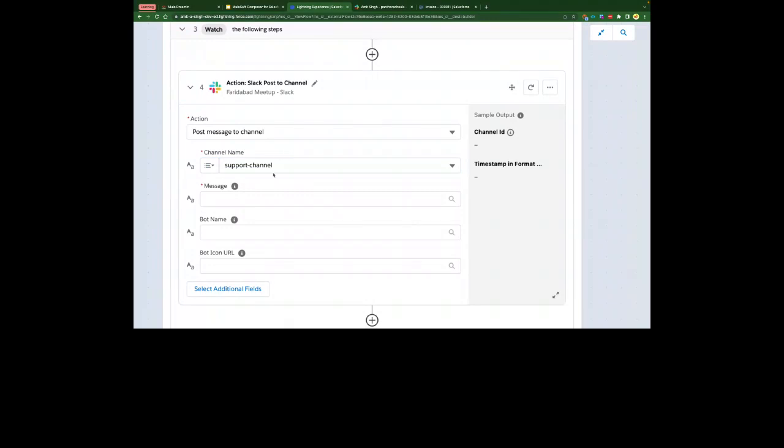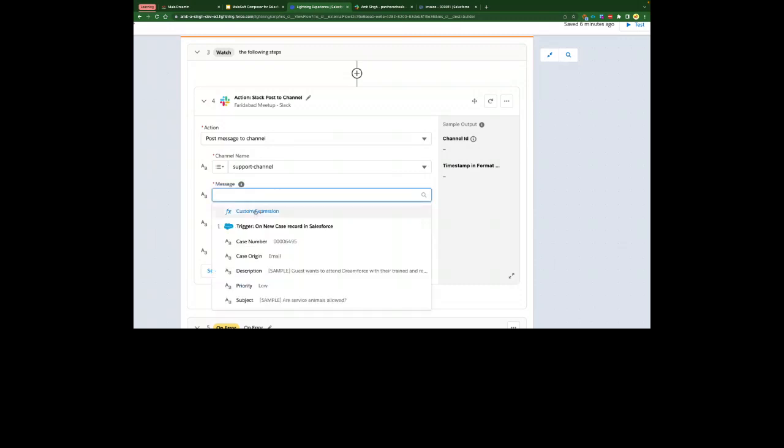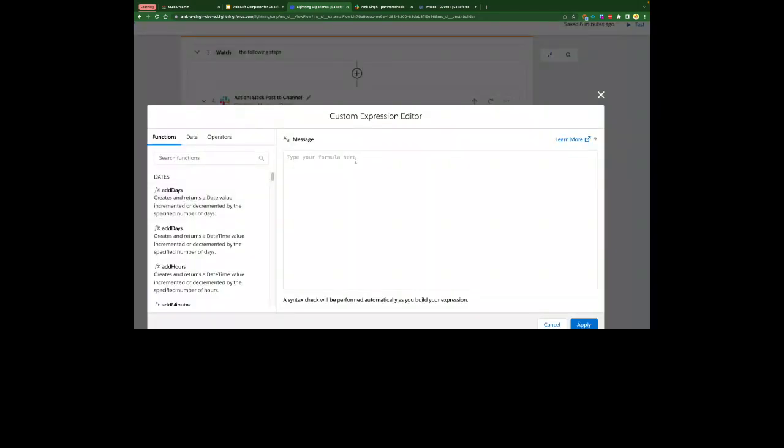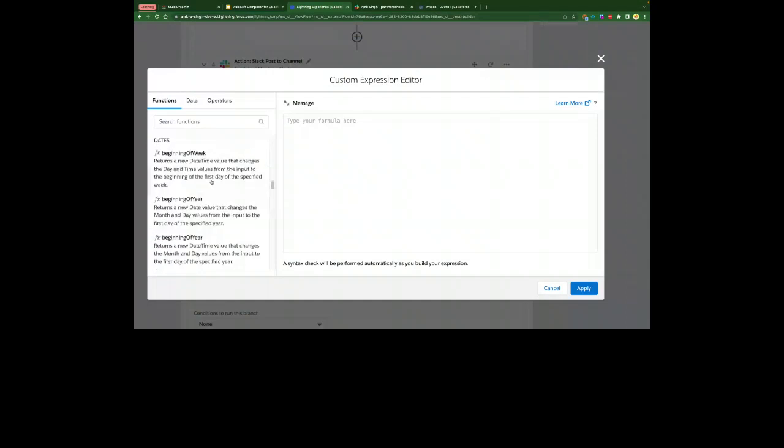Now what is the message we wanted to send? So we wanted to send a message where we will say a new case has been created, and we are going to send the details like what is the subject, what is the status, what's the priority, what is the description. That's all we are going to send, right? So what we'll do is we'll use custom expression. This custom expression is nothing, it's a formula editor for us, and you really can write the formulas here, like add days or something. Some of the formula you can write it.